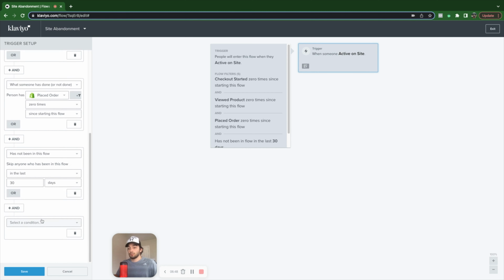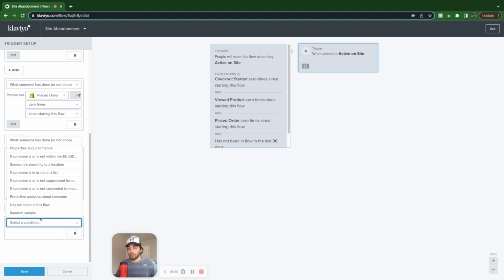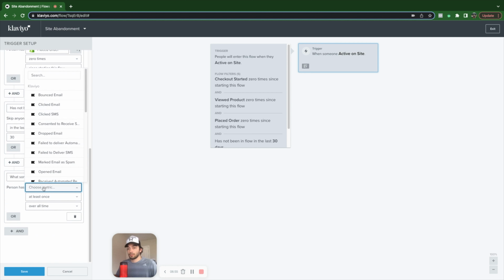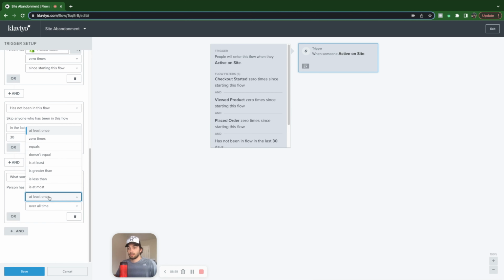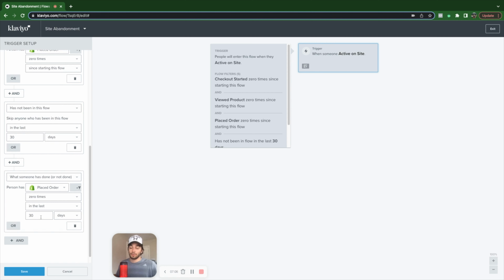And then another one that you could also add is has placed an order zero times in the last, you can do 30 days as well. Say they placed that order 30 days ago and you expect them to buy in 30 days, then they'll receive this email when they go to your website again and bounce in 30 days. But you can do 7 days, also pretty good too. Usually I do 7 days.